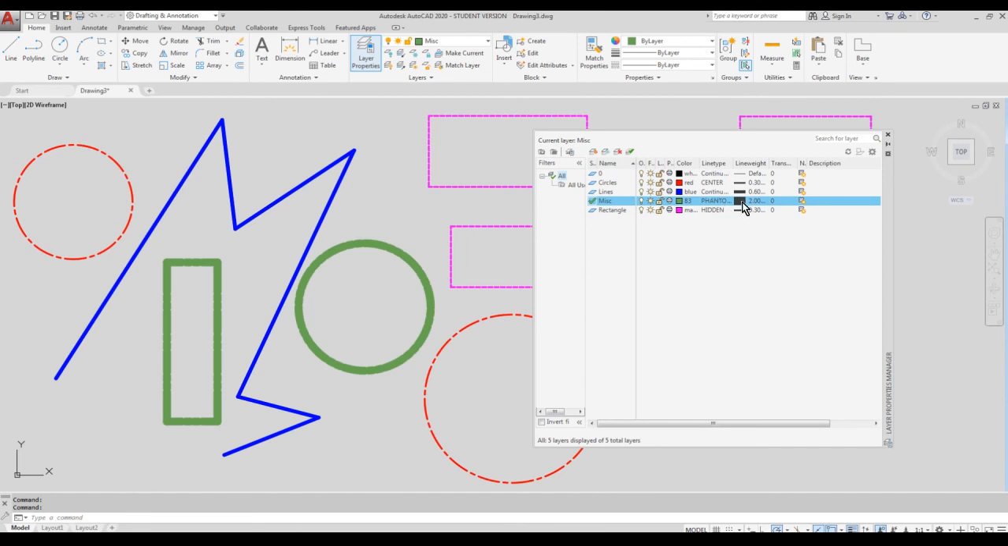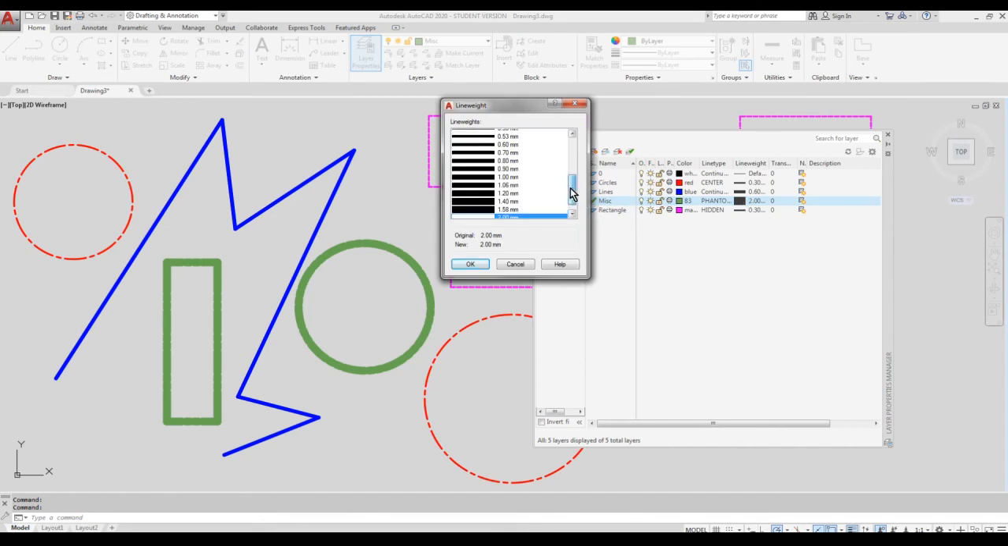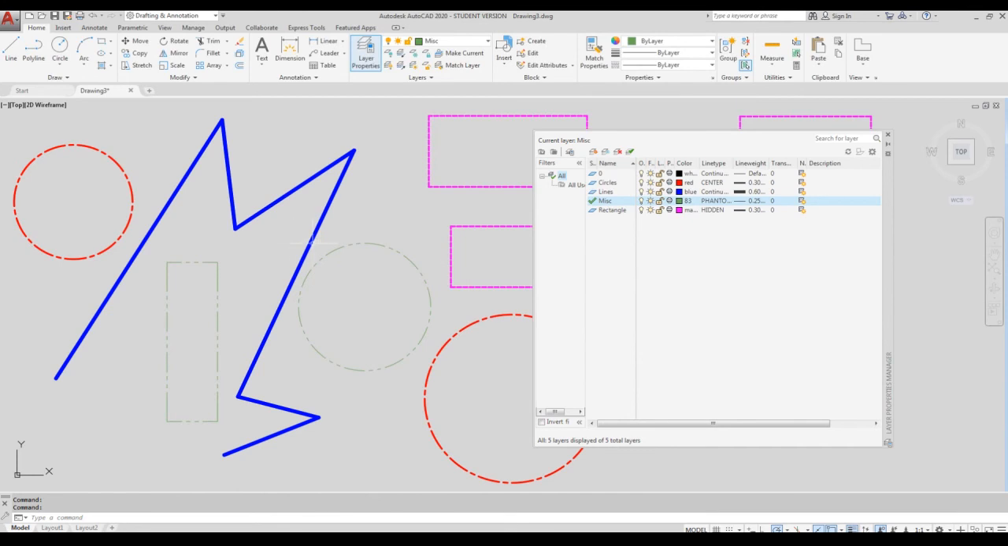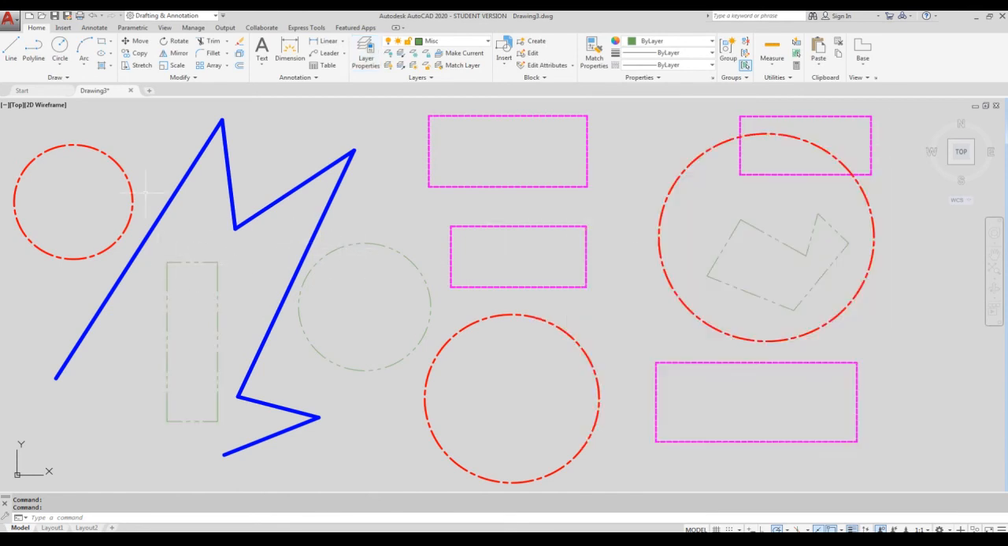I'm going to click on the 2 millimeter line weight that we assigned to miscellaneous, and we're going to give it something a bit more appropriate. So I'm going to change it to, rather than 2 millimeters, 0.25 millimeters. Select, click OK, and in real time it changes. Okay? So that is how we end up adding elements, in this case drawing elements, geometric elements onto layers.